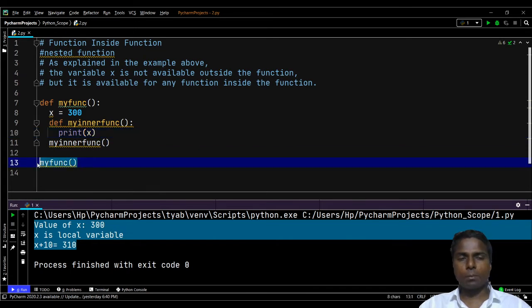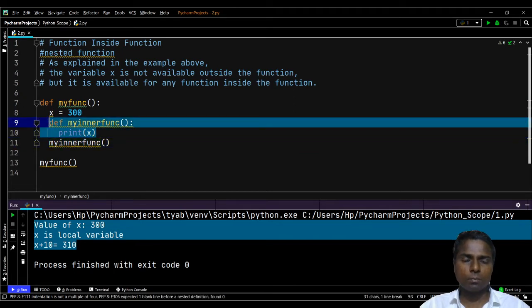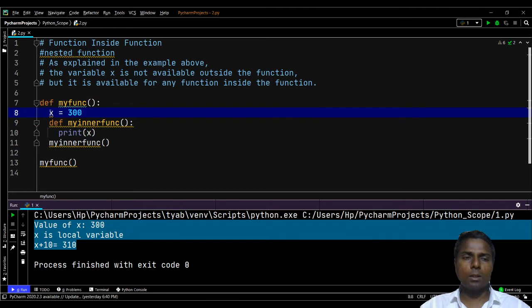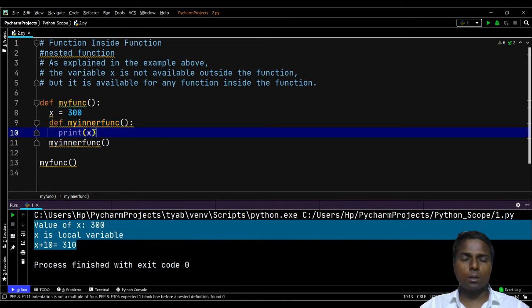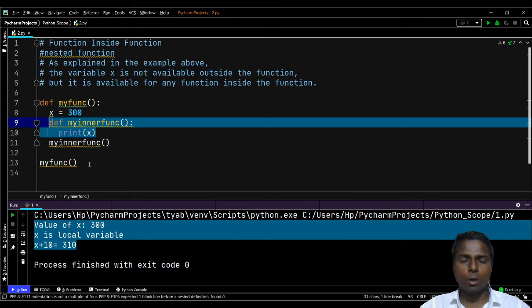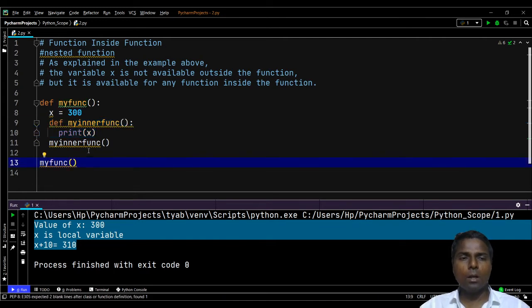So this is the main script. My func function will be called. When my func function is called, this function gets executed, the value of x will be 300, and it will be given to my inner func. So the value of x will be printed as 300, then my inner function will be called. Actually, this is the definition. First of all, it will execute this statement. The definition will be understood by the interpreter, and then my inner function will be called. When my inner function is called inside the function, its execution starts immediately, and on the output console it will display the 300 message.